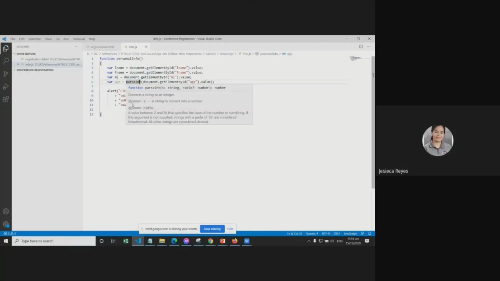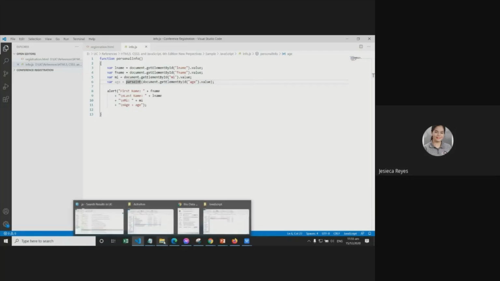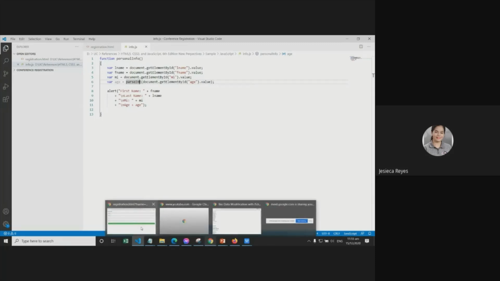All right. So basically we have displayed the information and we have got the information being entered by the user and displayed using the alert dialog box. And also you can use the document.alert to display. All right. So I hope that you got something from this demonstration and discussion of JavaScript.